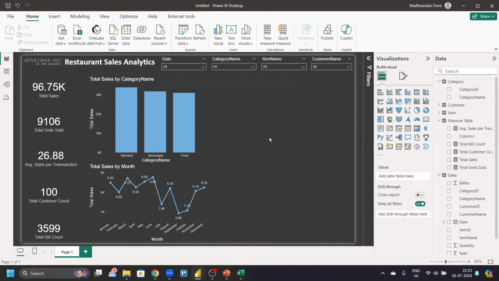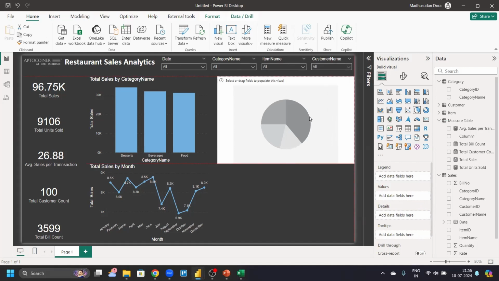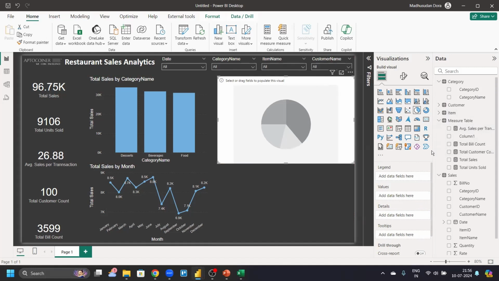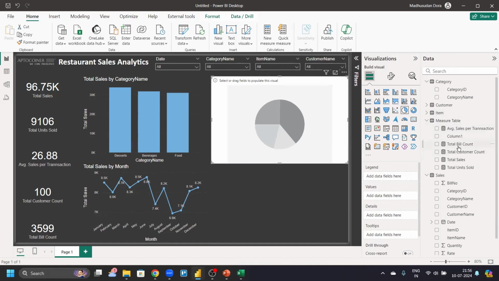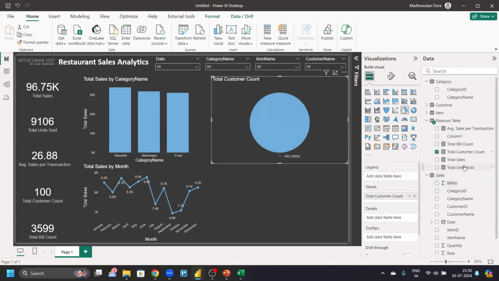Now next is the distribution. I want to see the distribution with respect to category. Like what was the customer count with respect to category. For that, I'll select the pie chart. Let me resize it. Yeah, let me resize it. And the customer count. So I'll put total customer count in values and category name in the legend.